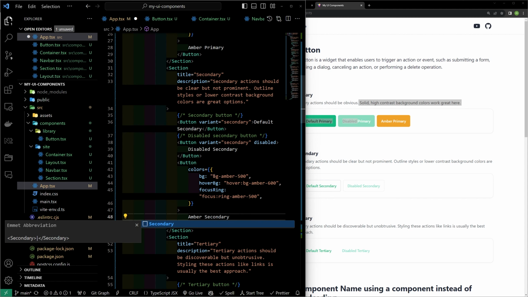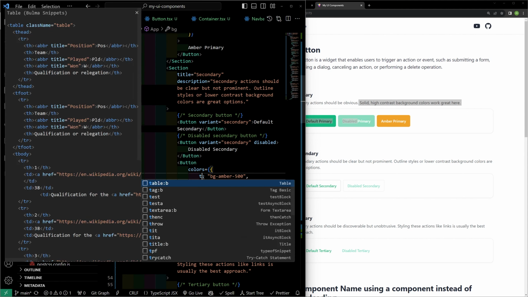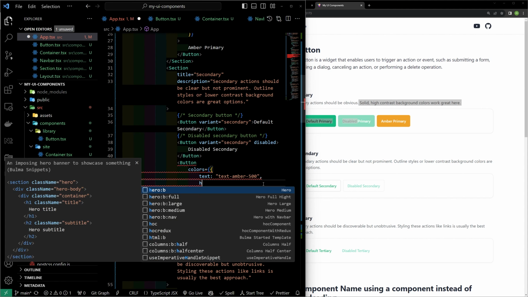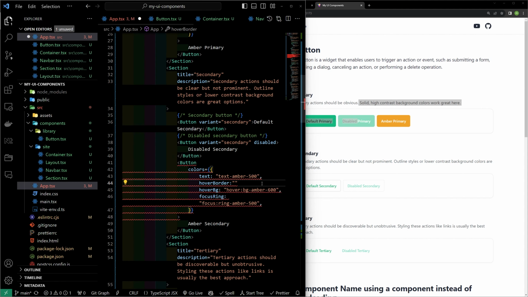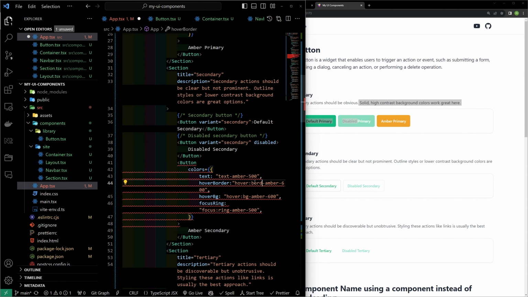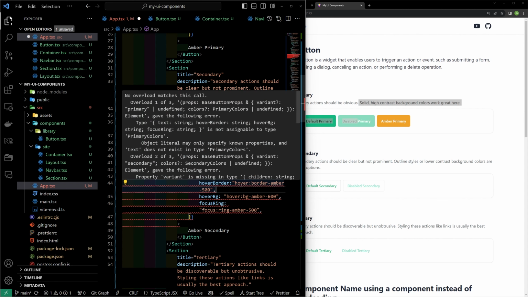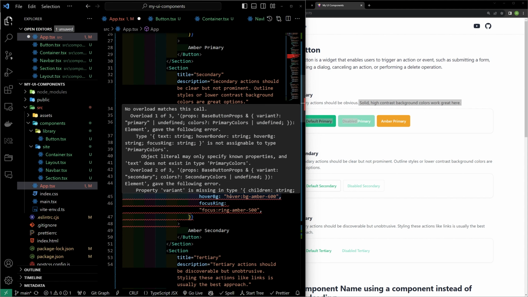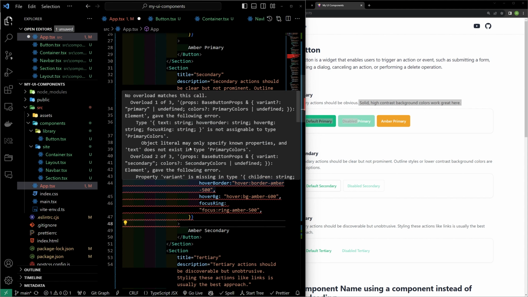And for this one, it was text, and it was text amber 500. It was also hover border, and the hover border was, I'm just going to copy this since it's basically the same thing, but it's hover border amber 500. There we go. I don't know why it's screaming at me. Hover border amber 500. Hover background focus ring. Why are you yelling?